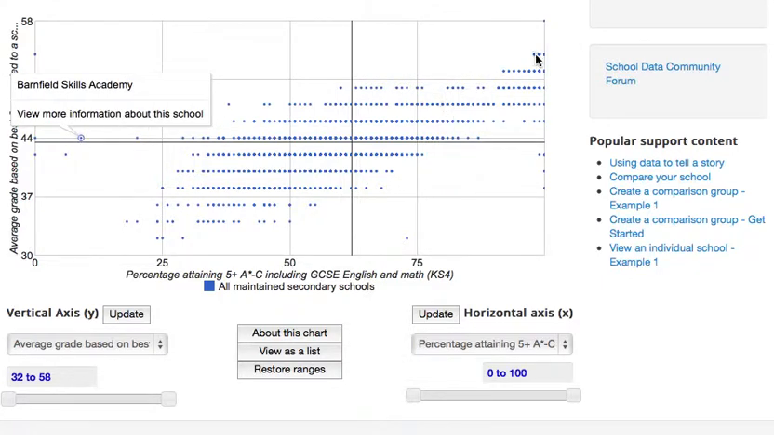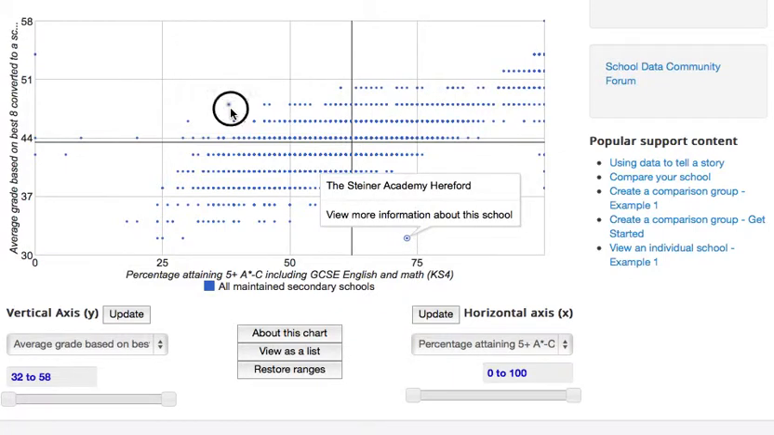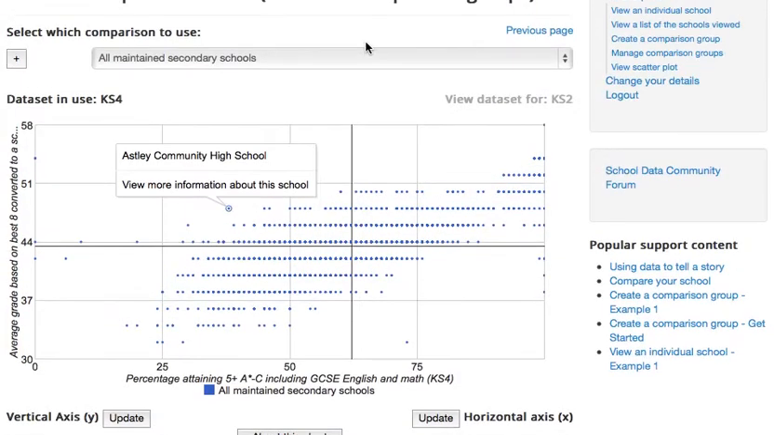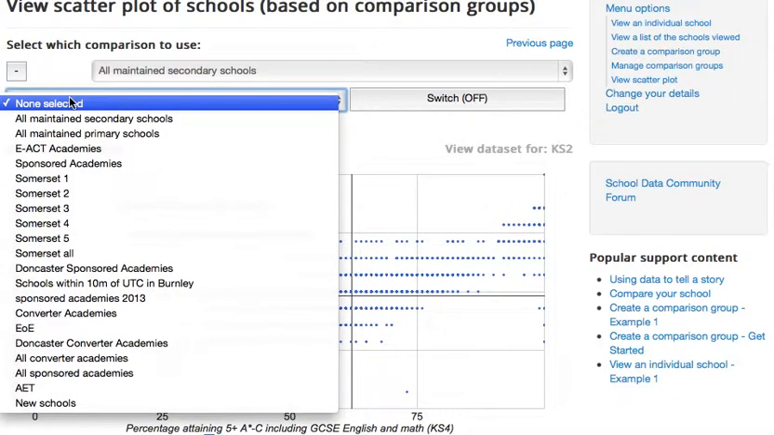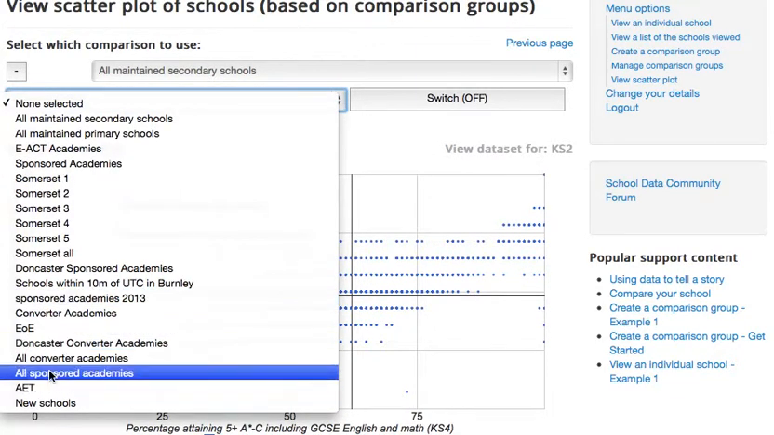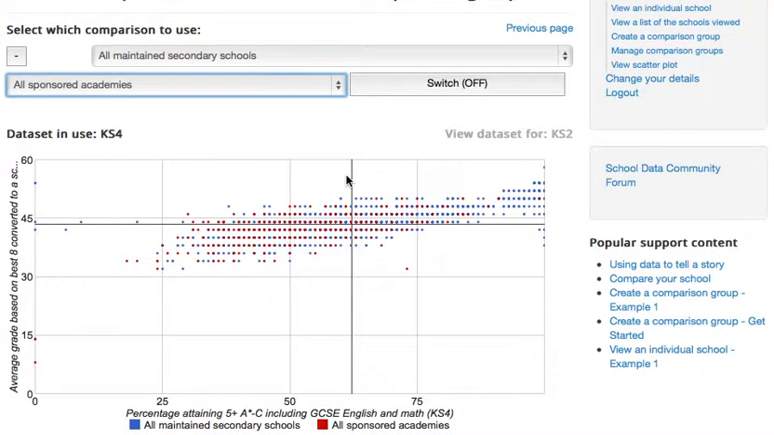One of the advantages, of course, of school data is you can actually highlight an individual school or indeed highlight a group of schools. So if I select, for example, sponsored academies, you can see the sponsored academies here highlighted in red.